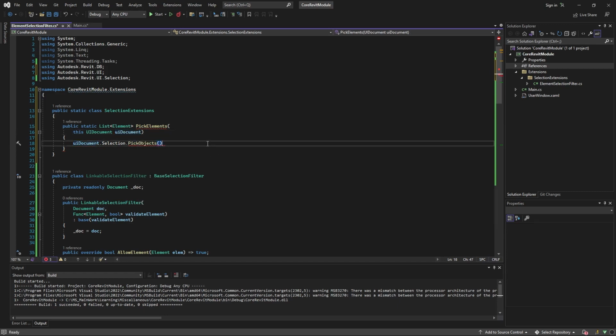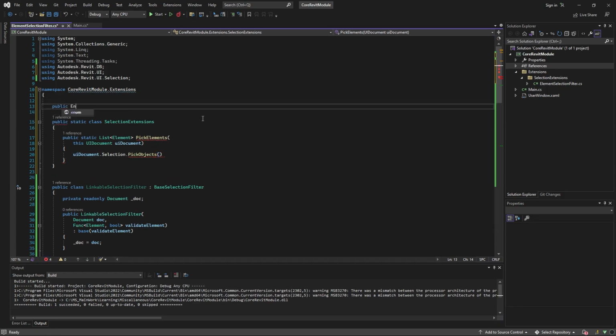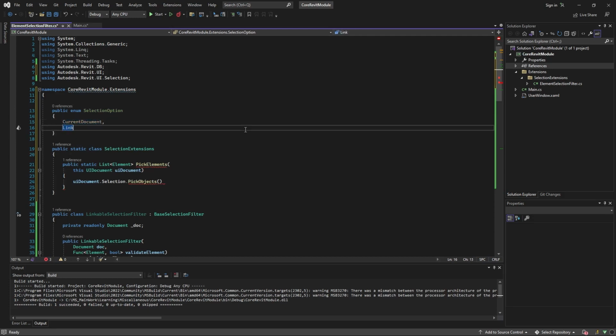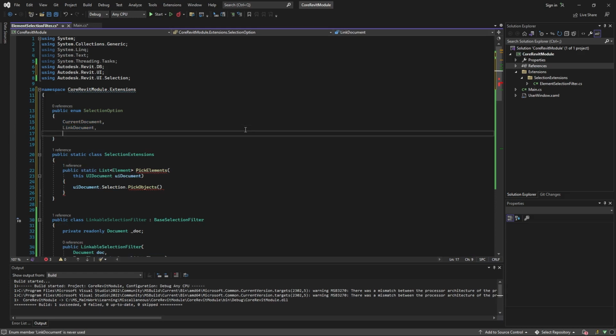First of all, you can create an enumeration, right? And it's not a bad thing actually. If you go public enum, you have enums in Revit like categories, like built-in category, or even object type, that is also an enumeration. And you can say it's going to be something like selection option, for example, and you can say current document, then you have link document, or you can leave this document and go with just current, link, and you can go both, for example. So we can go with the link, and here we're going to go with the current like this, right?